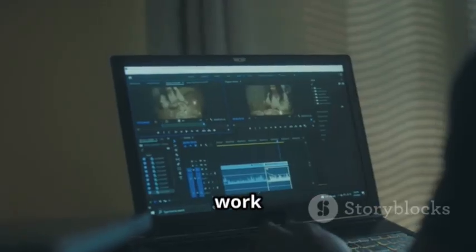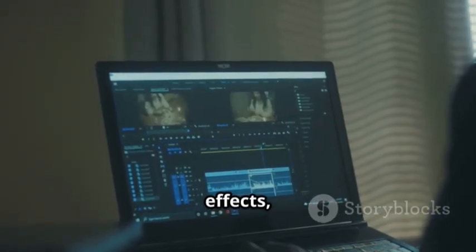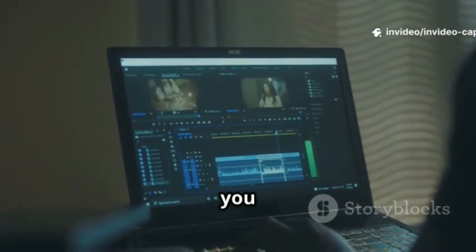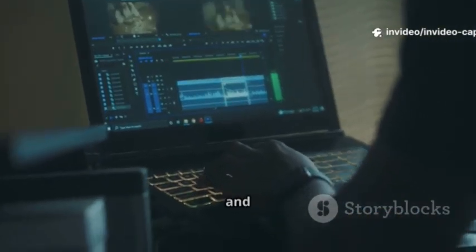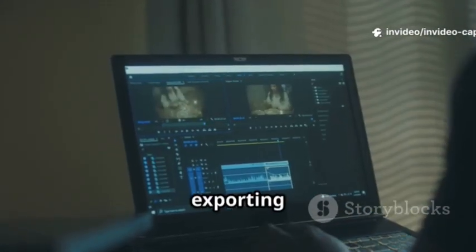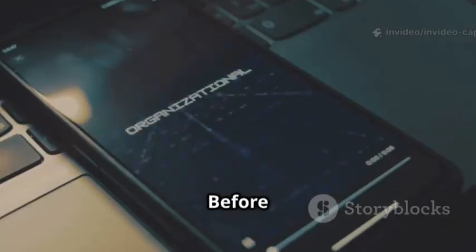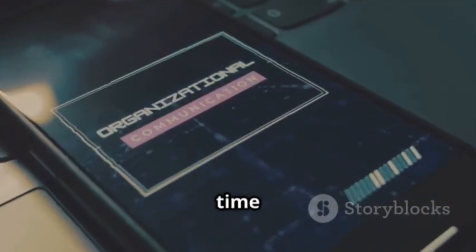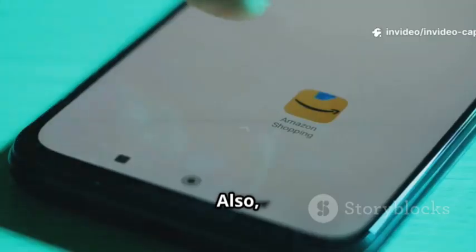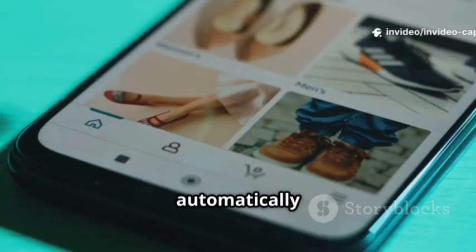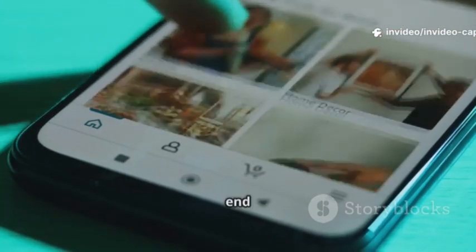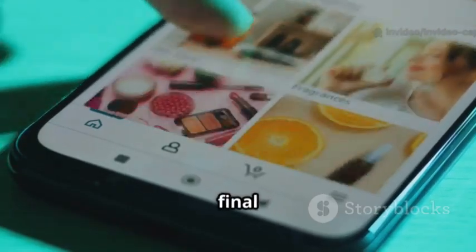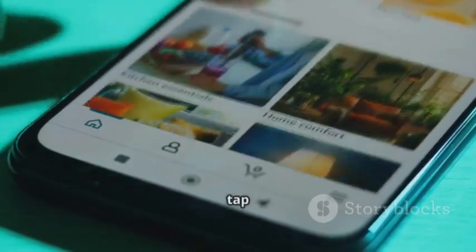After all your hard work of trimming clips, adding effects, choosing the perfect music, and getting the ratio just right, you have finally reached the last and most rewarding step: exporting your video. Before you export, it's a good idea to watch your entire video one last time from start to finish. Also, don't forget that CapCut automatically adds its own outro clip at the very end of your video. If you don't want this, simply tap on that final black clip with the CapCut logo and tap the delete button to remove it.